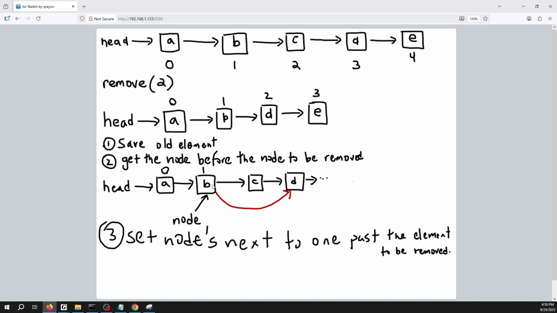All right, and then that will break this one right here. That one will no longer be there. And so C then will be garbage collected, right? There's no reference to it, so this node will go away. Okay, so that's the idea. Okay, so let's see how we can accomplish that in code.